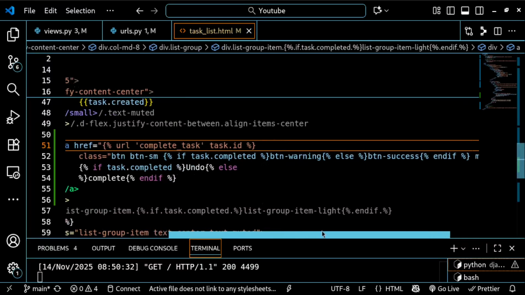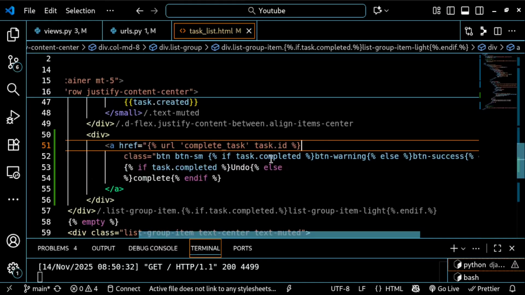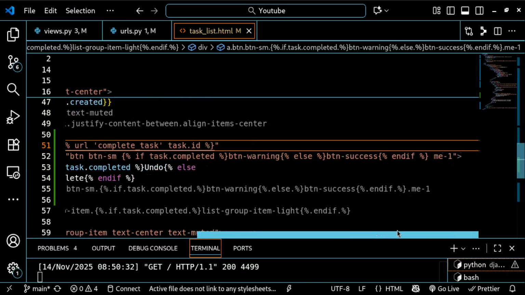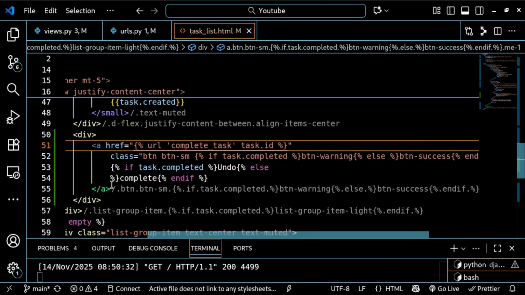Yes, we need to remove that, and then we need to remove. That's it. Okay, I see href. No, this must be there. Let's remove this. We have a class button small, and then we have if task.completed button is warning, else button success, and then we have me1. Then, okay, there is an issue here.